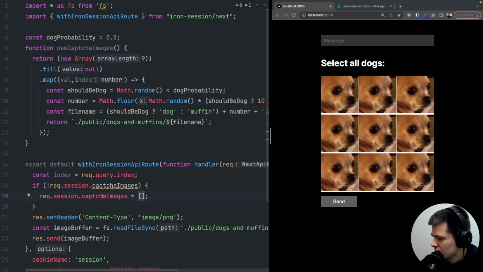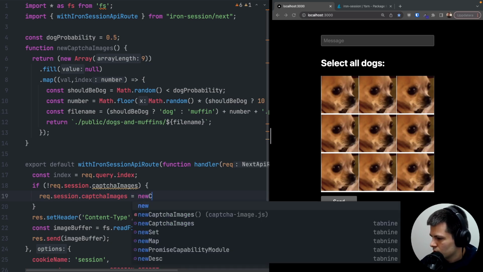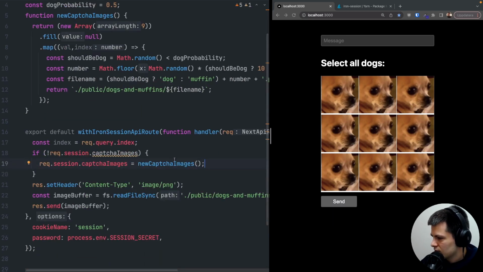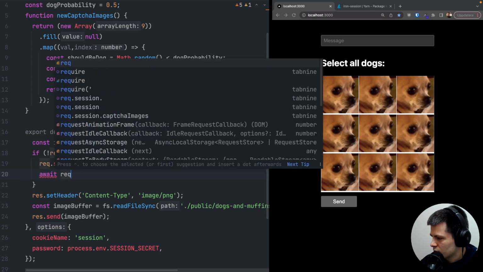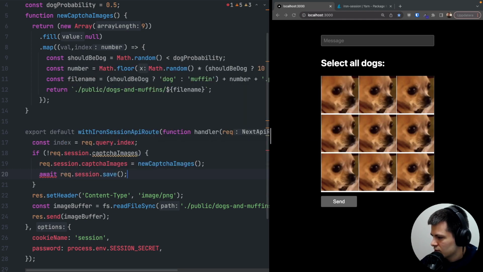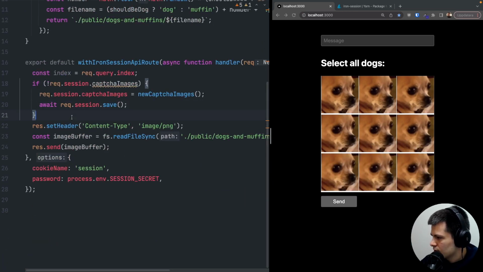All right, so now we have this function, new captcha images, that is not used yet, because we are setting our captcha images inside session to just an empty array. So here, if captcha images is empty, I will do new captcha images, and that should work. And after I update this, I need to save our session. So let's do await request session save. And now because I'm using await, I need to put async here. And now everything should work.